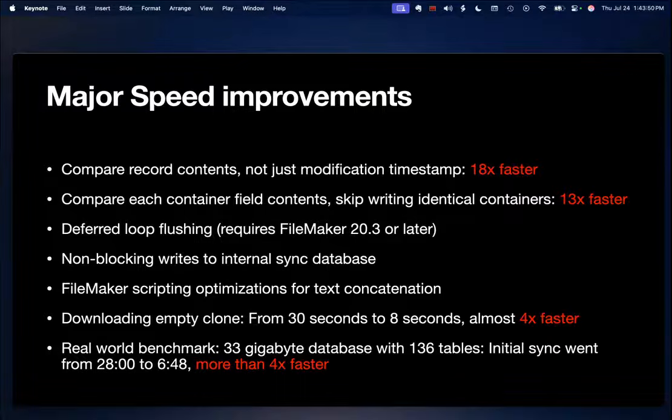So MirrorSync 7 has had a lot of time and attention go into making the syncs much faster than they used to be. There are certain specific operations that I'm going to demonstrate to you that are 13 and 18 times faster. I'll talk more about those in a second, but I'm going to demo points 1 and 2. Let's talk about point 3, deferred loop flushing.